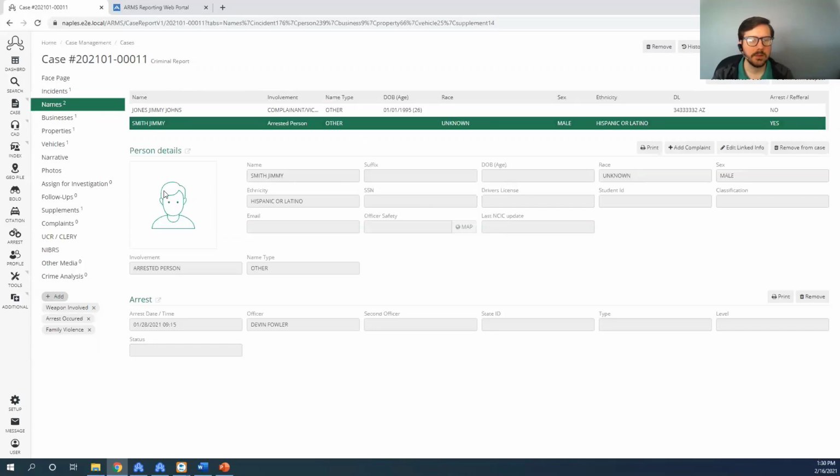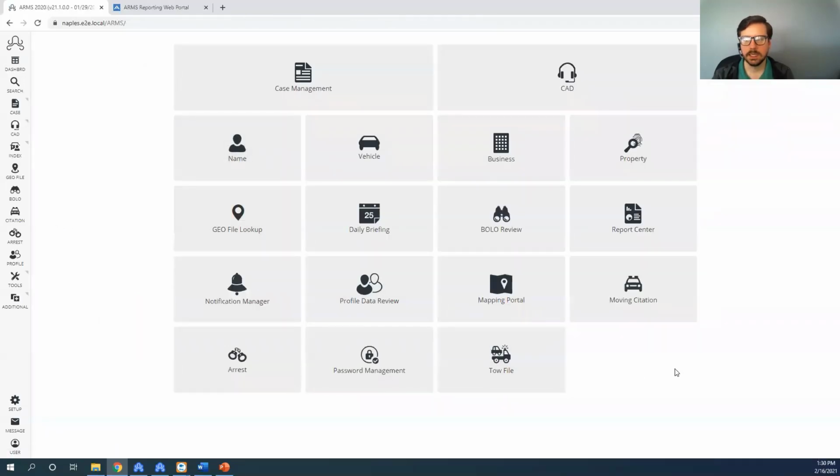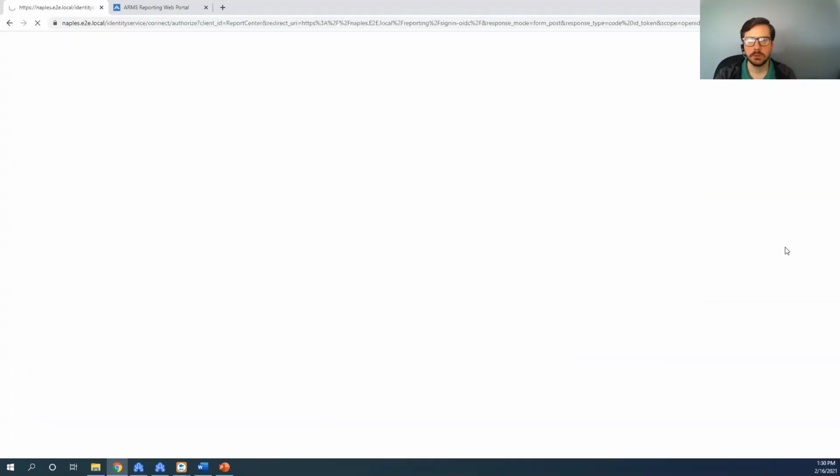All right, so now we've got that information added in. Let's pull that information in two ways. The report center is going to get you your ASR. It'll also get you your Clery daily log if you just want to pull the report, but most departments will use the mapping portal for that. So let's go into report center.